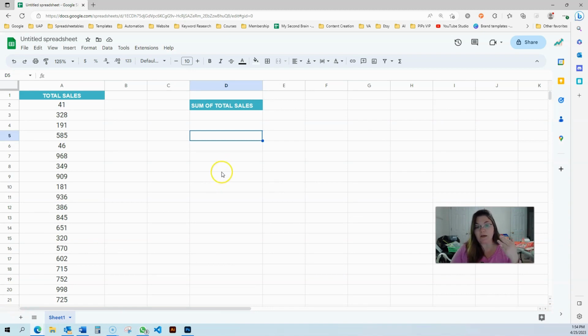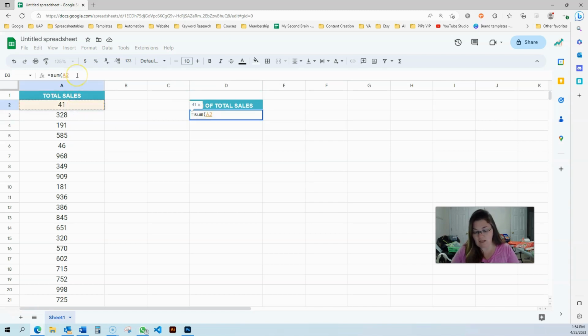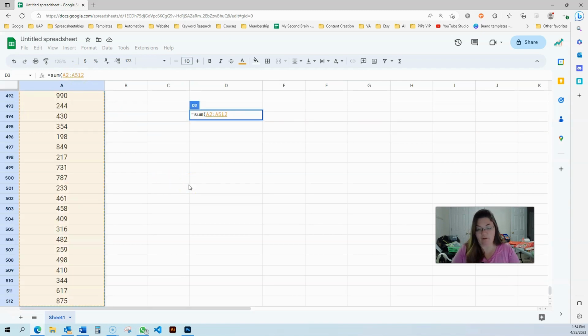For right now, I know everything in column A is a number except A1. So I'm going to go ahead and sum. Equal sum, I want to know what's the total sales from here. I'm going to press Shift, Control, and then arrow down, and then hit enter. Here it picked up all my rows in column A starting from A2.